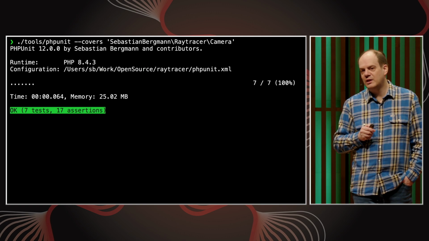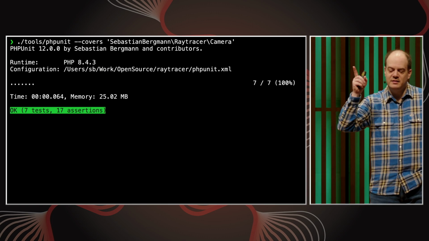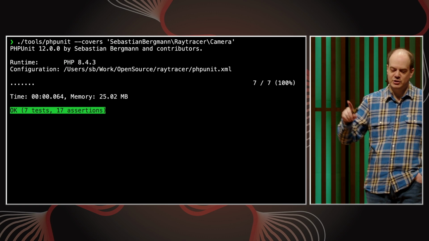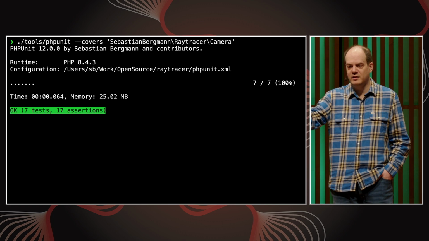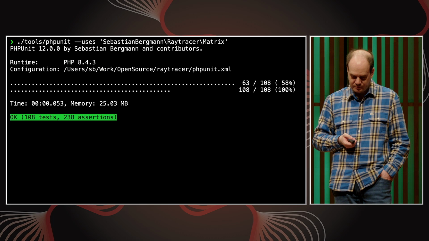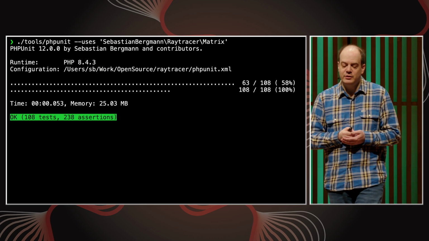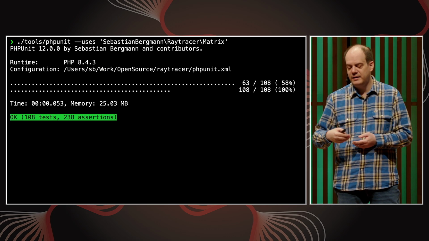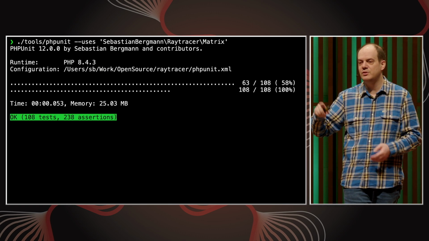Something that is also sometimes useful is, please run all my tests that execute code from a specific class. --covers ClassName runs all the tests that have a CoversClass attribute targeting explicitly the Camera class. Not really the opposite, but related to that, you can run all the tests that make it clear that when they are run, code from Matrix is run, so --uses Matrix.